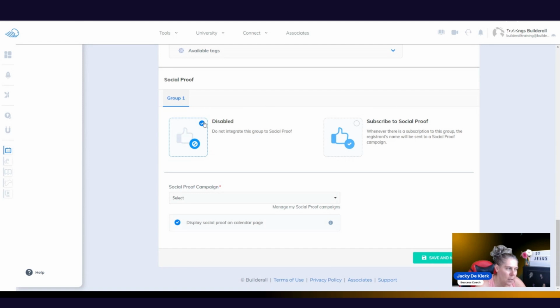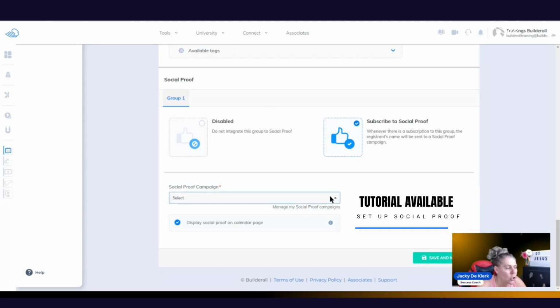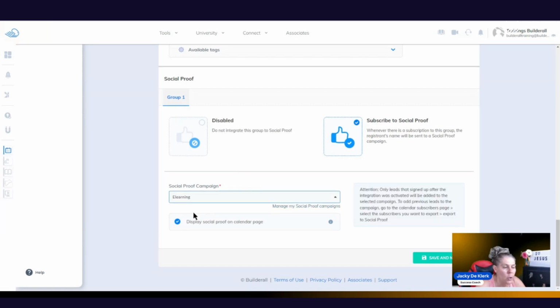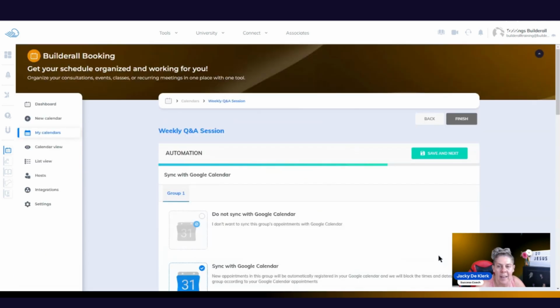If you want to disable it, you just leave it as is, or you can click on subscribe to social proof right here and then choose the social proof that you have already created. If you have not yet created one, you're just going to click on manage my social proof. It's going to take you to the social proof app where you are going to create it. And then once you're done there, you're going to close that app. You're going to come back right here, refresh your page, and then choose the social proof that you want to allocate to it. Once that's done, you're going to click save and next.